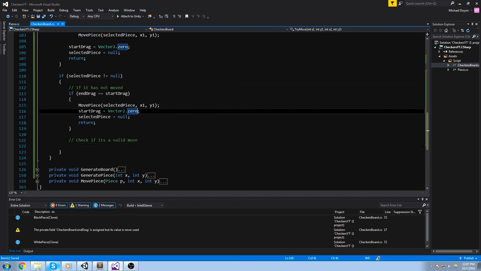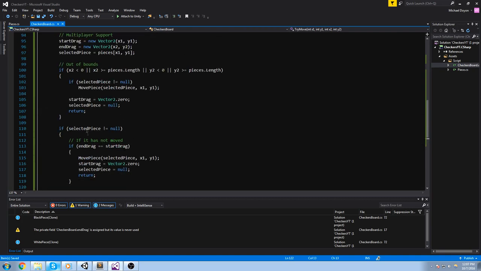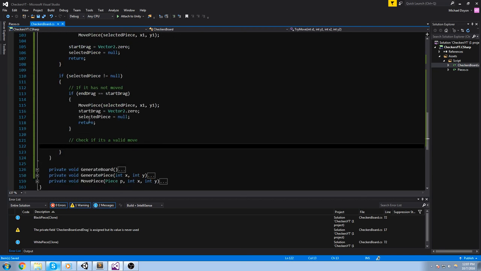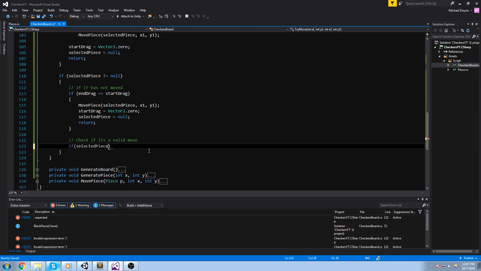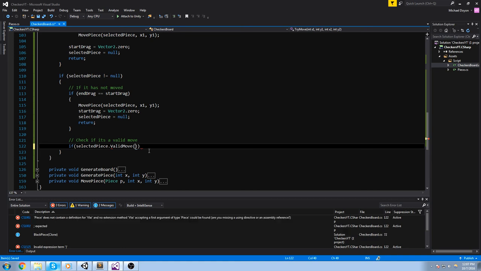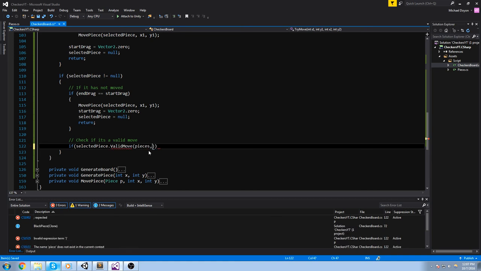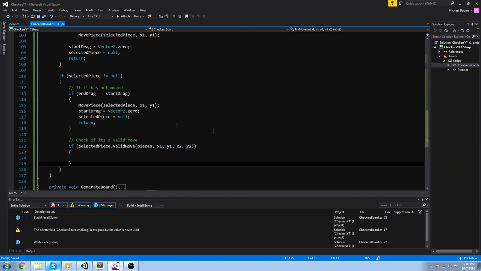Cool. So we can now go back to our actual checkerboard and try to make sense out of this. We have a selected piece, it's not out of bound. At this point, we check, is the move we're trying to do valid, right? So if selected piece valid move, and then we send our board, so that's pieces, our x1, y1, x2, and y2 in that correct order. If we're able to do that, then well, we managed to actually do a move.